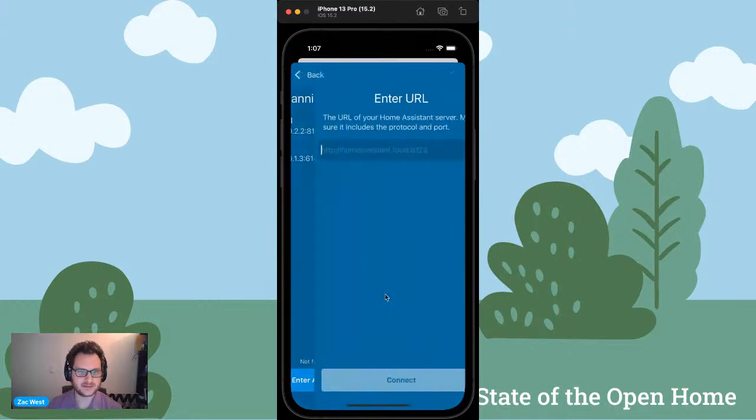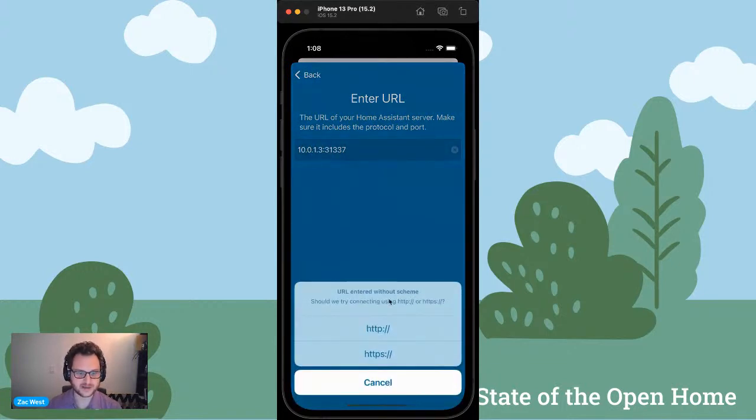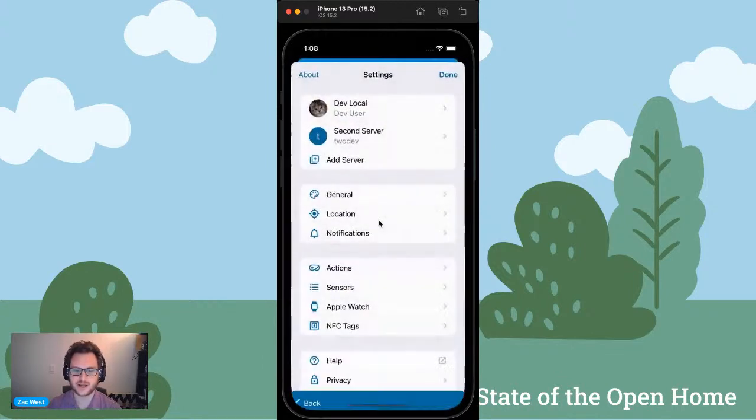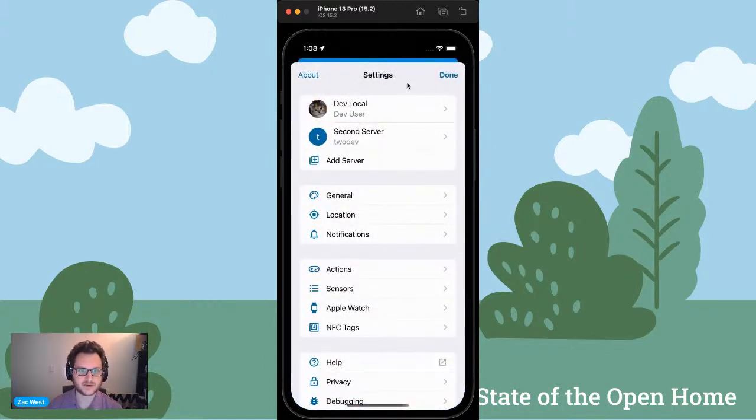And here I have like 3 or 4 Docker instances on that server, so we have to type it in manually. But we have a second server that can come up here. Now, basically anywhere that the app references a server or allows you to do something with your server, for example, notification actions, widgets, templates, Apple Watch, you can now configure which server is related to it, and it'll happen against that server.